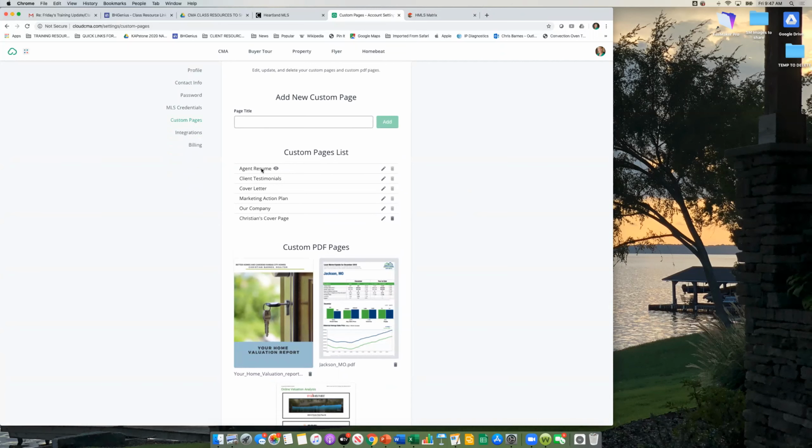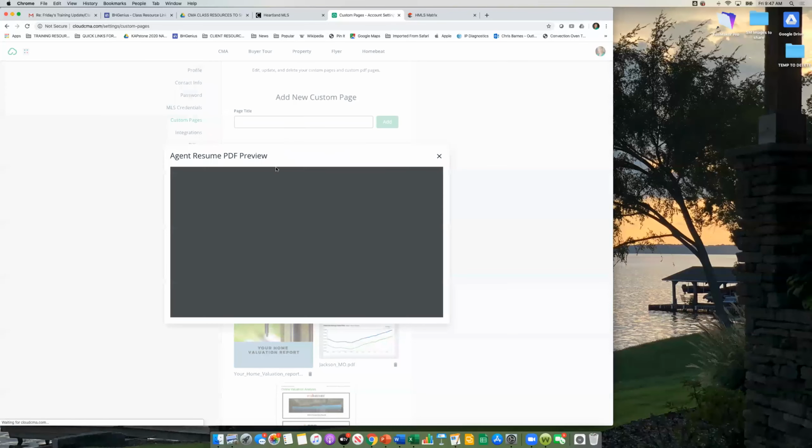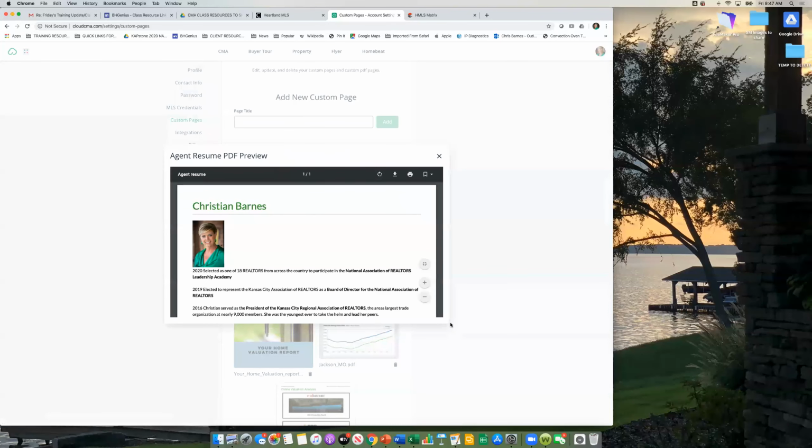Your default pages are the agent resume, the client testimonials, a cover letter, marketing action plan, and our company. This custom page, that's another form for my cover. But under agent resume, you'll notice as I mouse over the title, there's a little eyeball. You're going to see this repeated throughout the website. The eyeball gives you a preview. So if I click on this eyeball, I can see what my agent resume looks like right now.